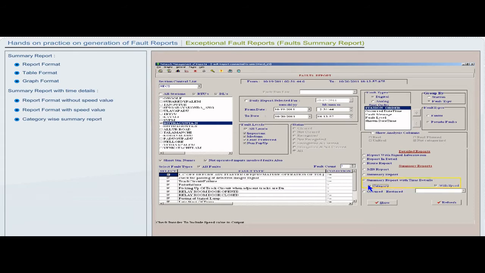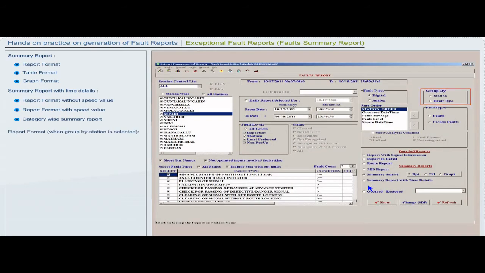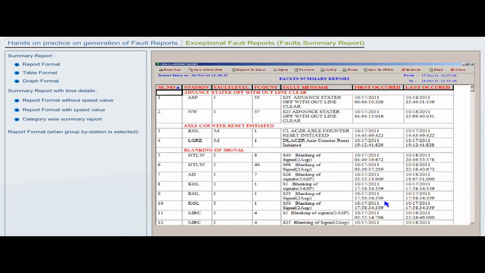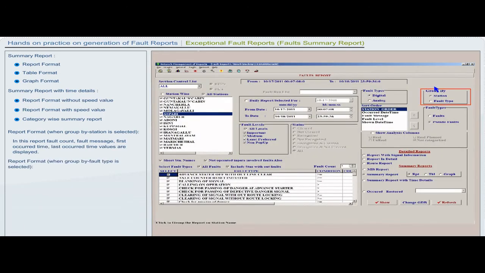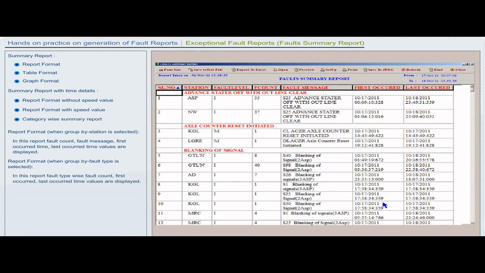Category-wise Summary Report. Report Format when group by station is selected. In this report, fault count, fault message, first occurred time, last occurred time values are displayed. Report Format when group by fault type is selected. In this report, fault type-wise fault count, first occurred, last occurred time values are displayed.